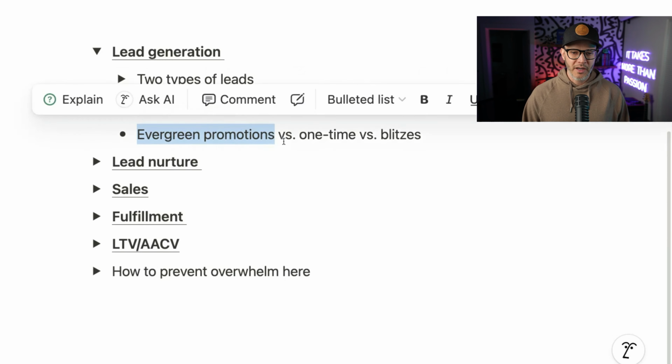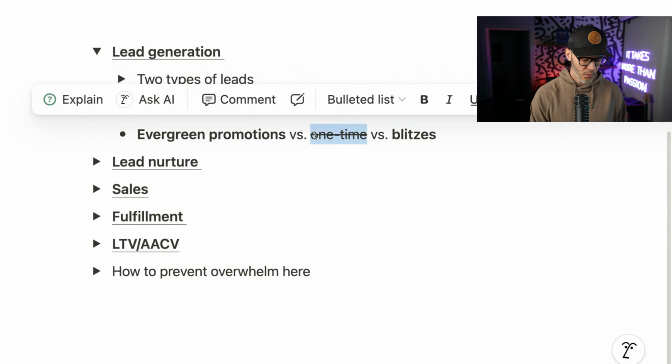So if you do use any of these resources for getting eyeballs to one of these lead magnets or your offer video funnel, consider using either evergreen, and I'll bold that, or blitzes. But don't use one time in most cases. There can be uses where it makes sense. So that's the lead generation building block.